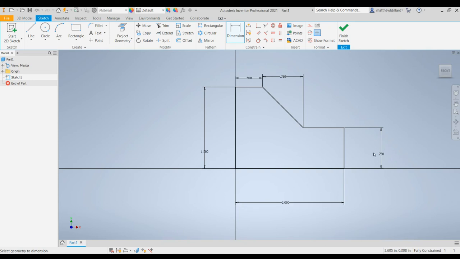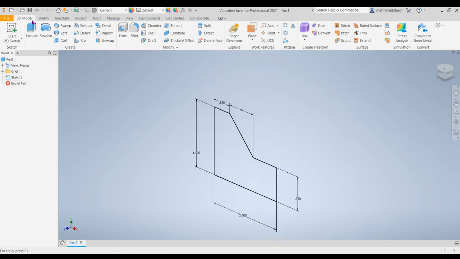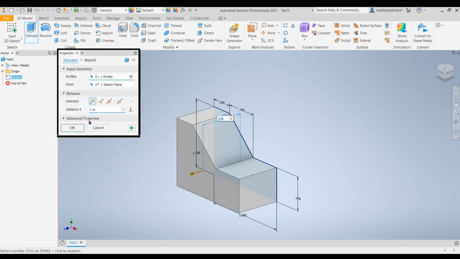What I really want you to understand there is how you can dimension this diagonal line: the actual length of the diagonal line, the point-to-point height of that line, or the point-to-point width of that line. You can do any of those 3 ways. So I'm going to finish sketch. I'm gonna extrude, and then I can extrude this however much I want.